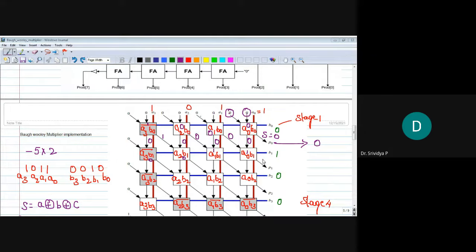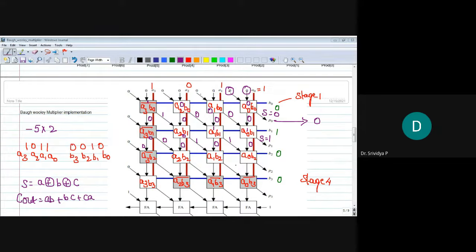What do you get? From this stage, sum bit will be 1, carry bit will be 0. Similarly, 1, 0, 0 are the inputs to a full adder. So what is sum bit? Sum bit is 1, carry bit is 0. Coming to the next bit, input is 0, 0, 1 to the full adder. So what will be the output? Sum bit is 1, carry bit is 0. Similarly, when you consider the last full adder, the input will be 0, 0, 0. So sum is also 0, carry is also 0. So this completes stage 2.